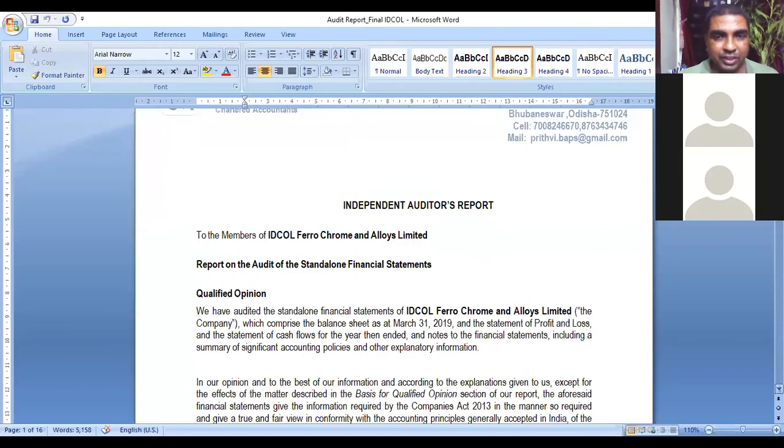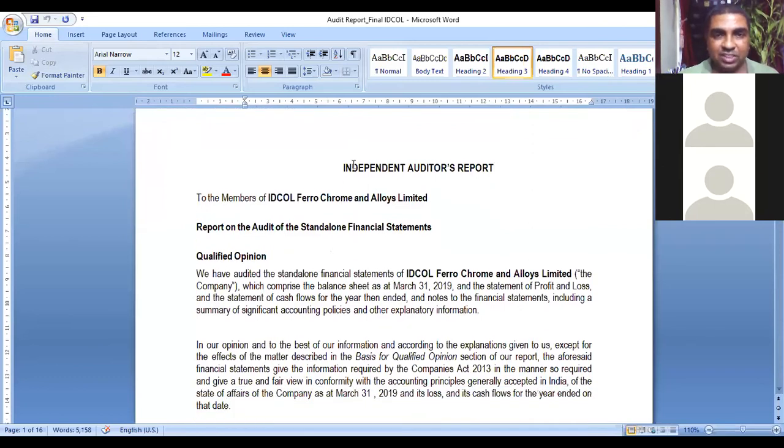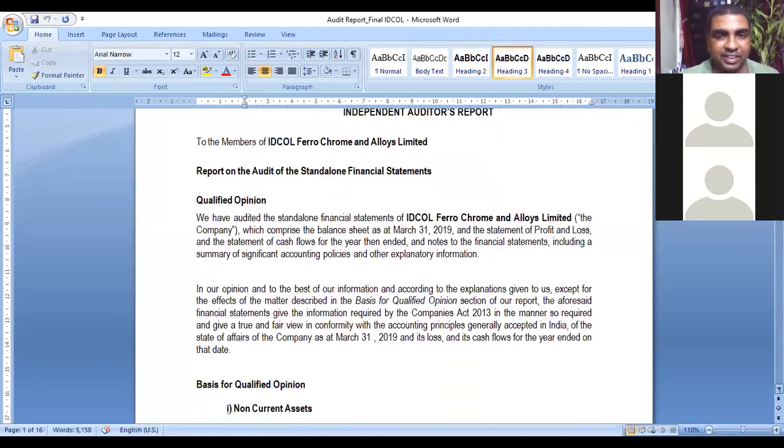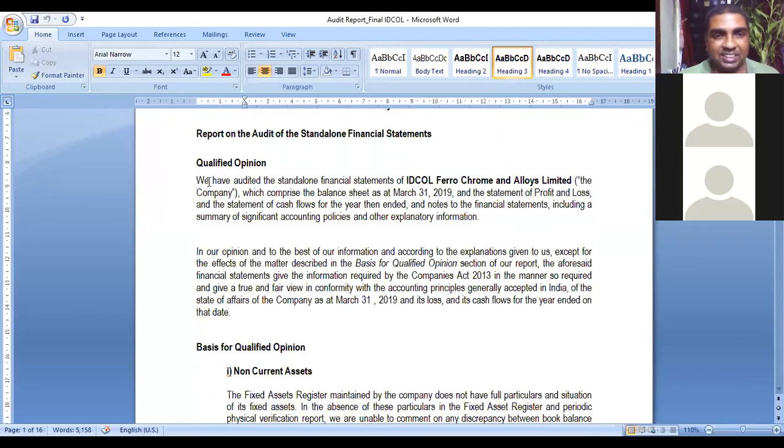You see, the audit report has a title, just like independent audit report. It has an address. It is addressed to the members. It has a report title, report on the audit of the standalone financial statements. Here it is a qualified opinion. The auditor writes that we have audited the financial statements of this company. The auditor has to identify the company and the financial statements, like the balance sheet as on this date, profit and loss statement, cash flow statement, all these things the auditor has to write.